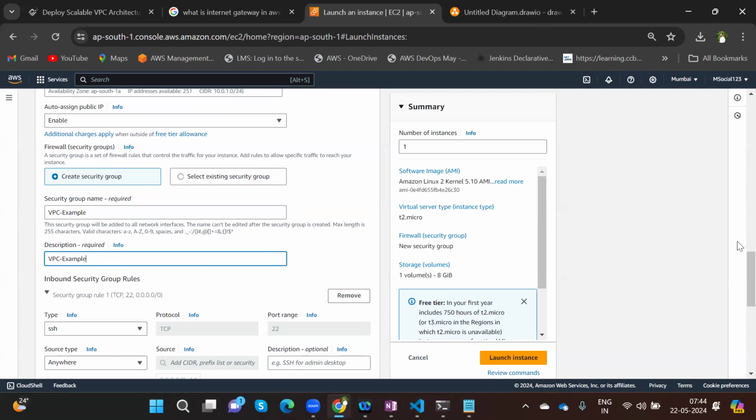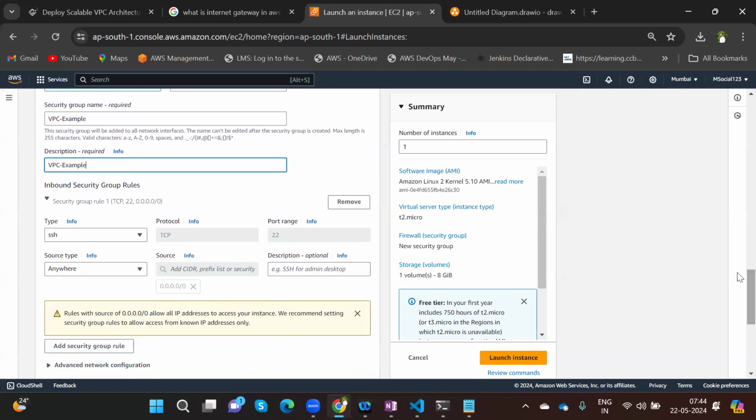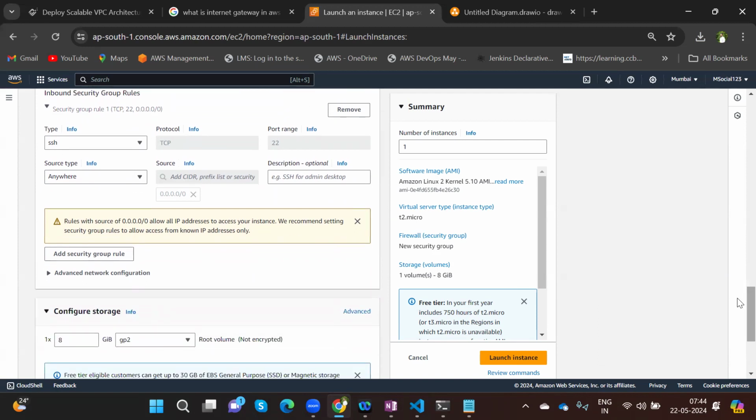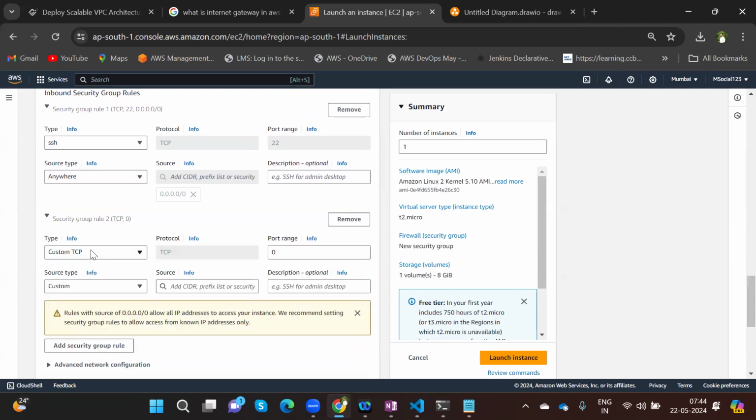After that, we have to mention the inbound security rules. Now we have the SSH protocol, which is enabled. Whenever you want to communicate from one machine to another machine, we definitely require the SSH protocol. Along with SSH, I want to access the application which I'm deploying inside my EC2 instance, so I want to enable the HTTP protocol as well, hypertext transfer protocol. So go to HTTP, I'm just enabling the HTTP protocol.